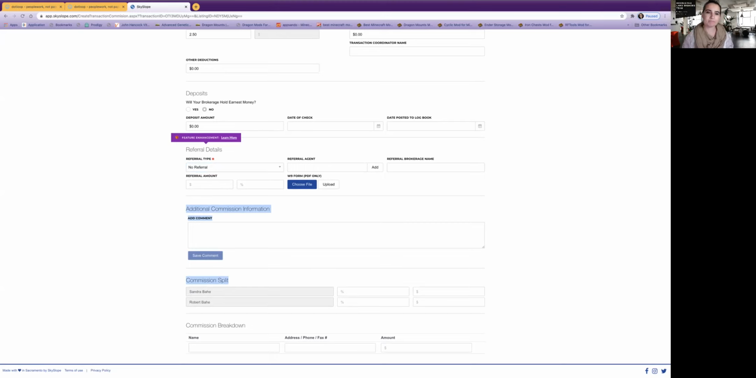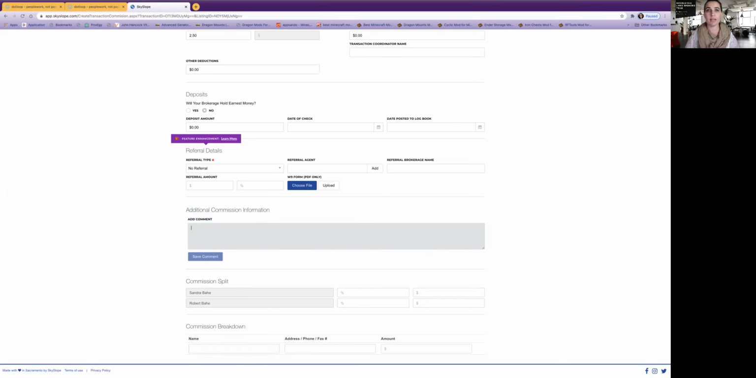Okay, so I want to point out this area down here, this additional commission information and commission split. This is the area that we complete in office. Since some of you are on a sliding scale, we need to comment in here exactly where you are at on your sliding scale. So it's very important, if you do not see any comments down here or you do not see the commission split down here, you need to email our office immediately, especially if you're within 2 weeks of closing.